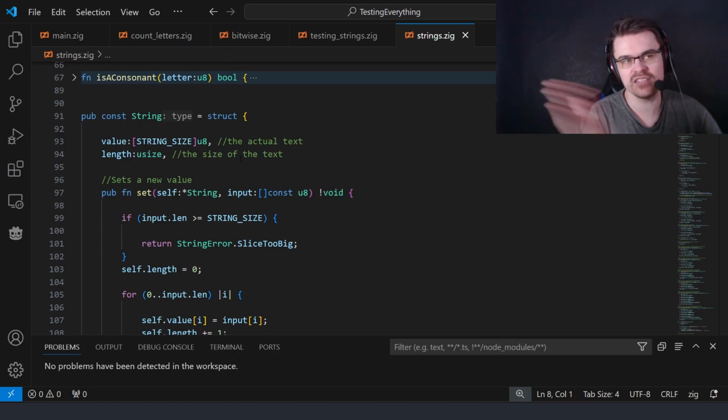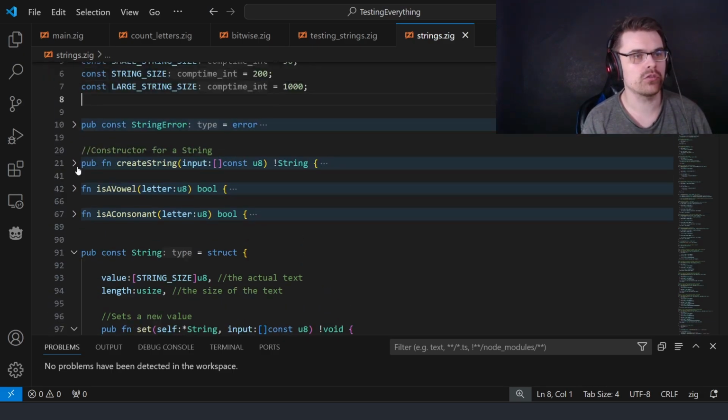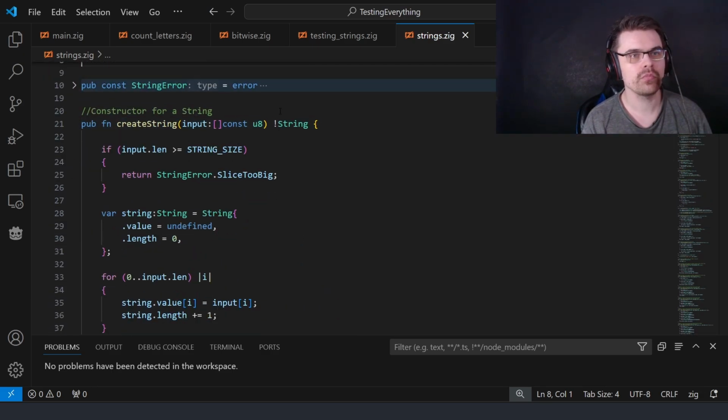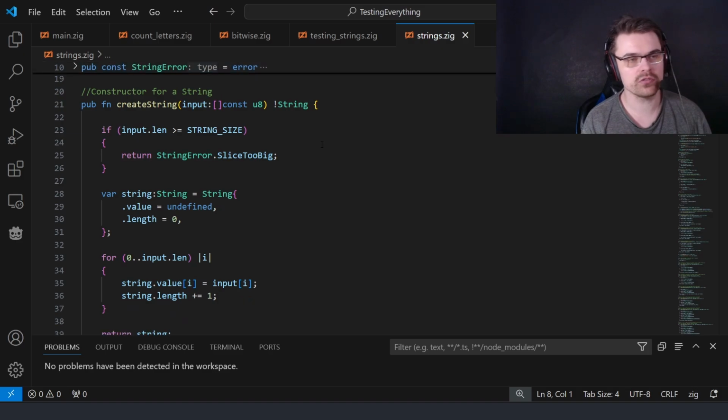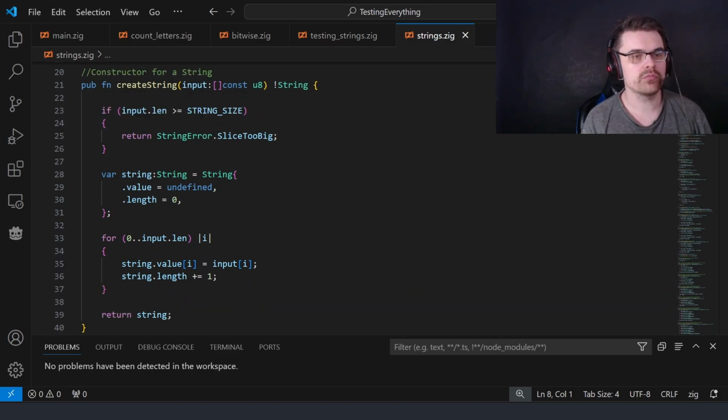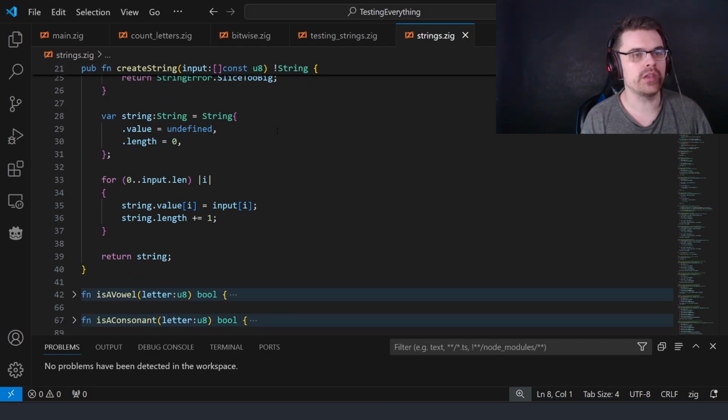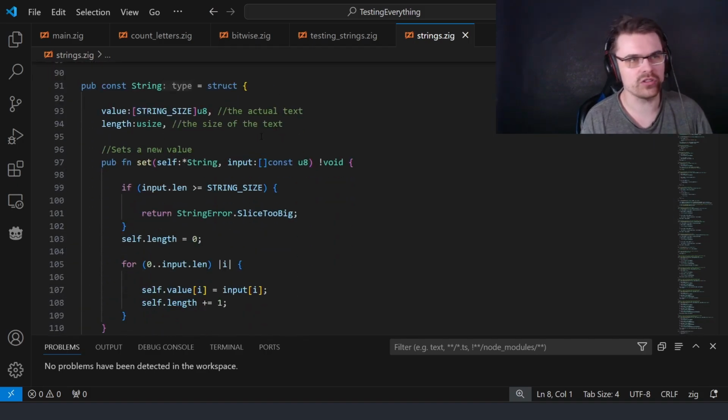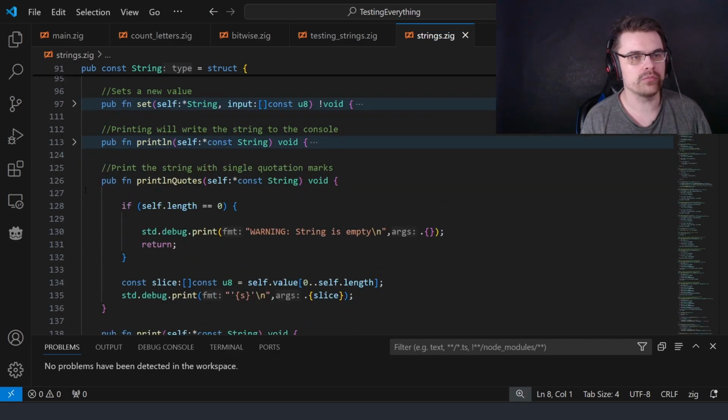So say you create this by create string, which returns an error or a string, then we put in the length depending on the size of whatever you put in. So if you put in hello world, the size is 11, so the length will be 11. But basically I just have a load of functions that can be used as strings. But I was having some errors.